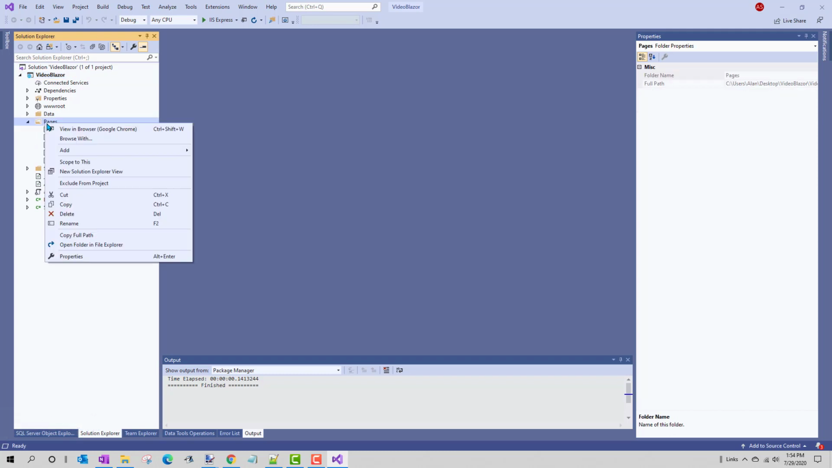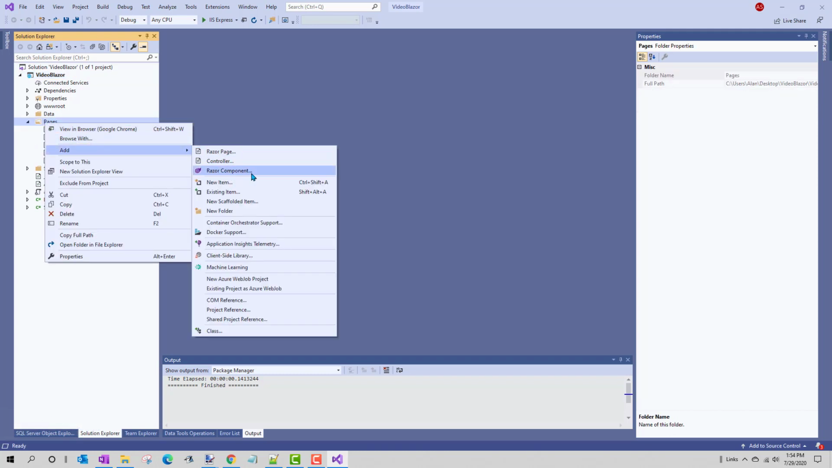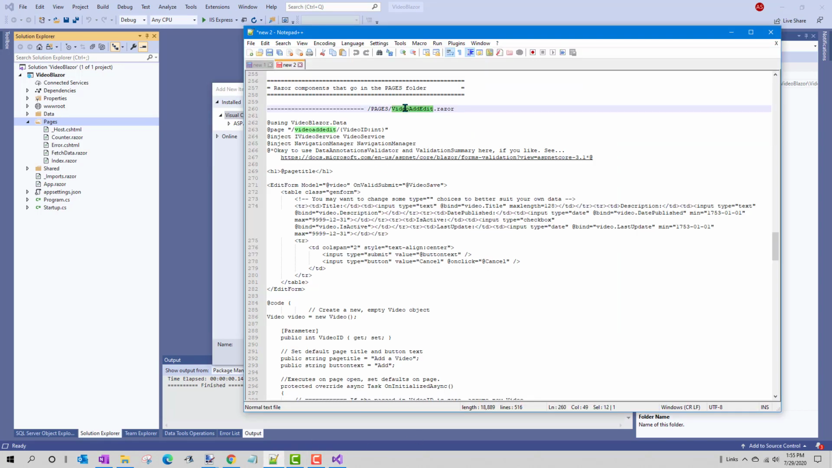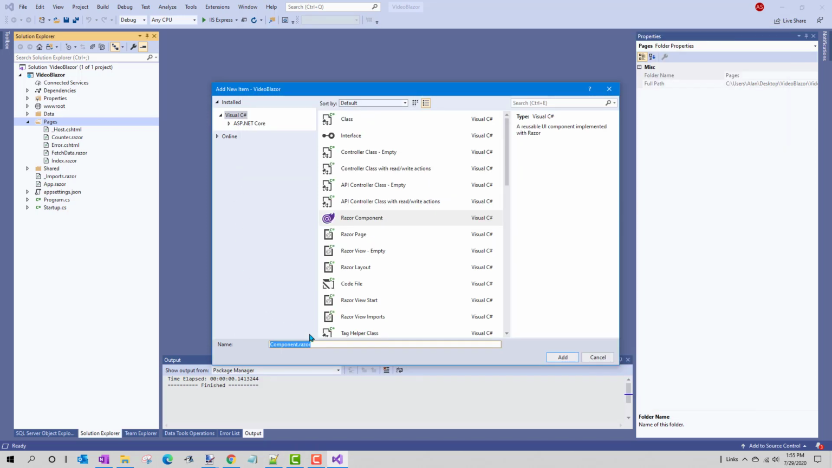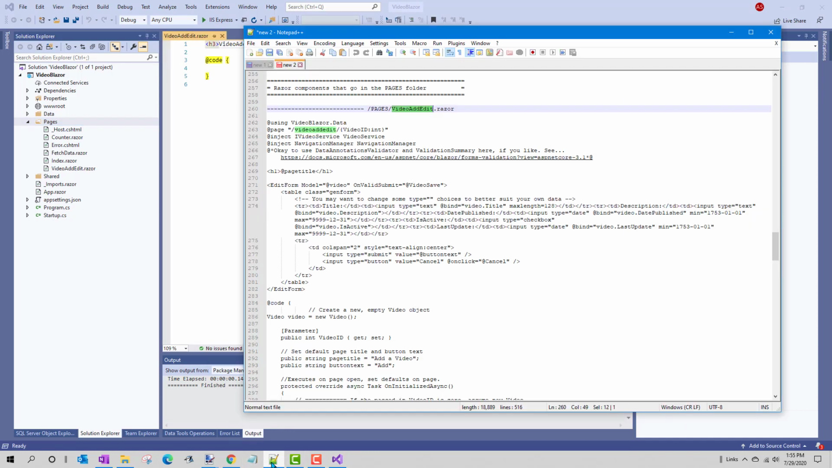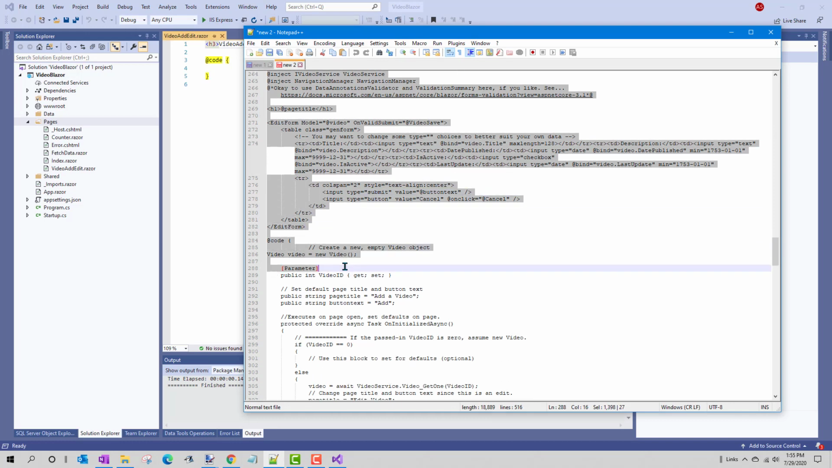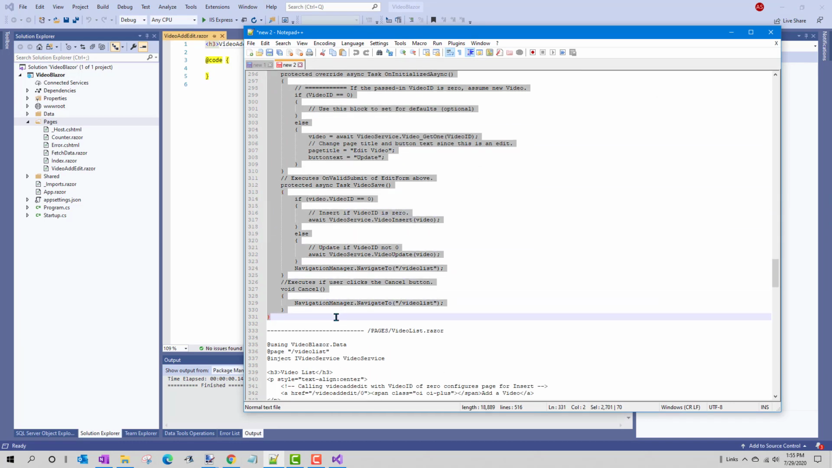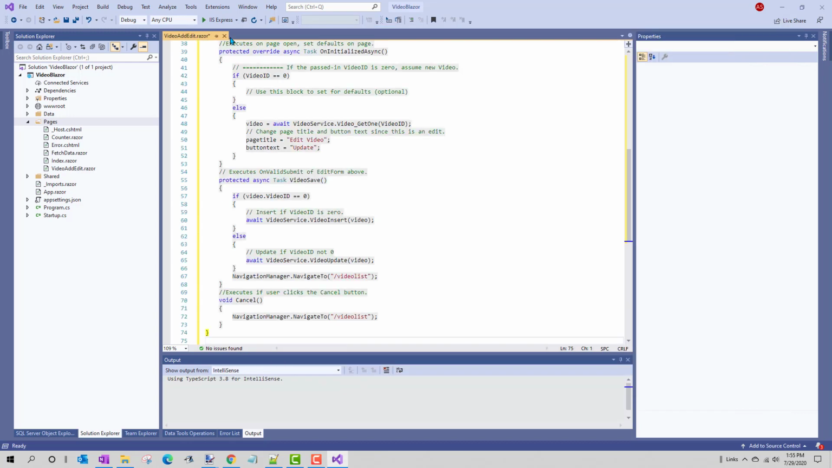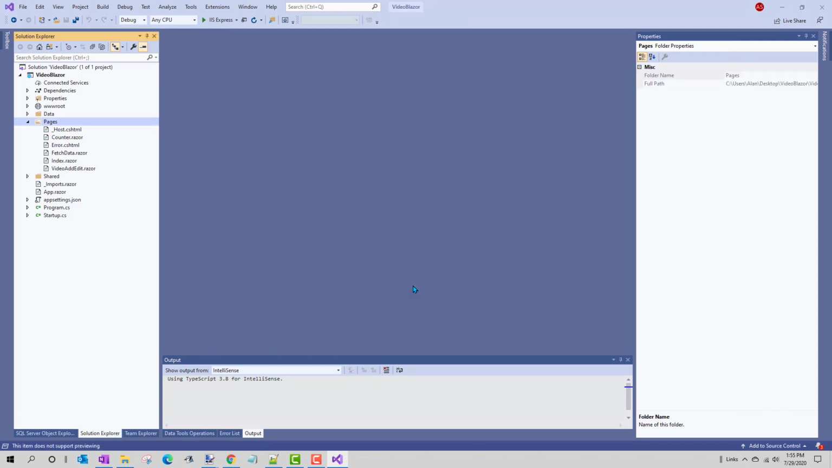So you can right click on pages here and choose add. And these are all Razor components. So we choose Razor component there. And the name is video add edit. To avoid typos, I'll paste that in there. And so it creates an empty one of those. And now just go from the using down to the end, which is the last closing curly, and you can paste that code in there. And then you can close and save that.